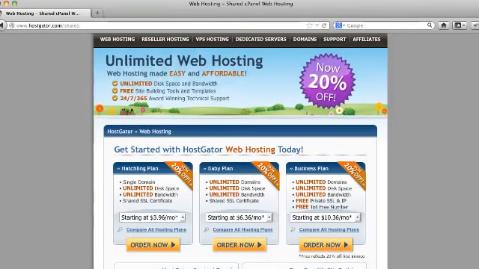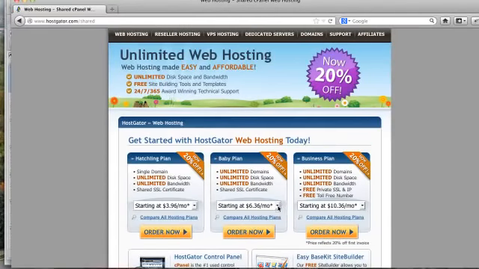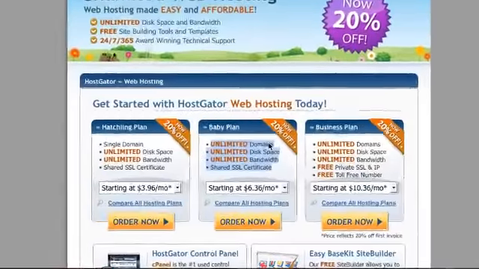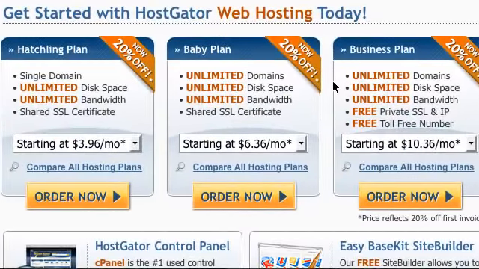My favorite that I like to use is the baby plan, mainly because it is a pretty decent price, I think, and they offer unlimited domains with one hosting account. So we can set up one hosting account and we can have multiple domains with that account. So you can have your friend's website, your mom's website, your website, all hosted on one account.